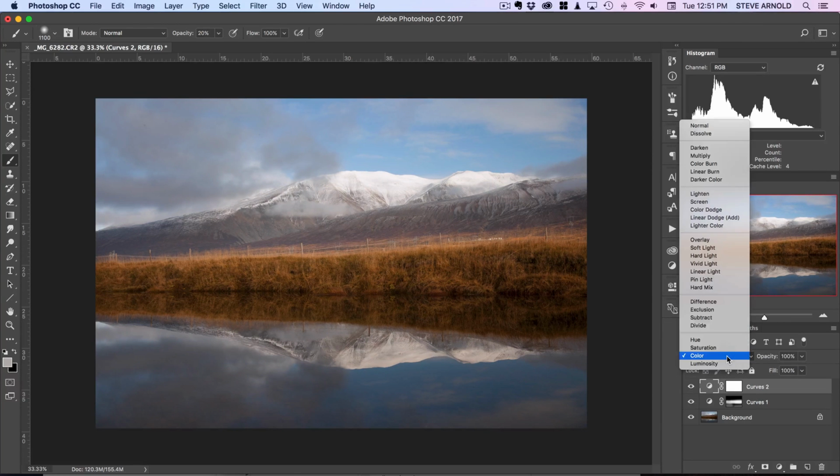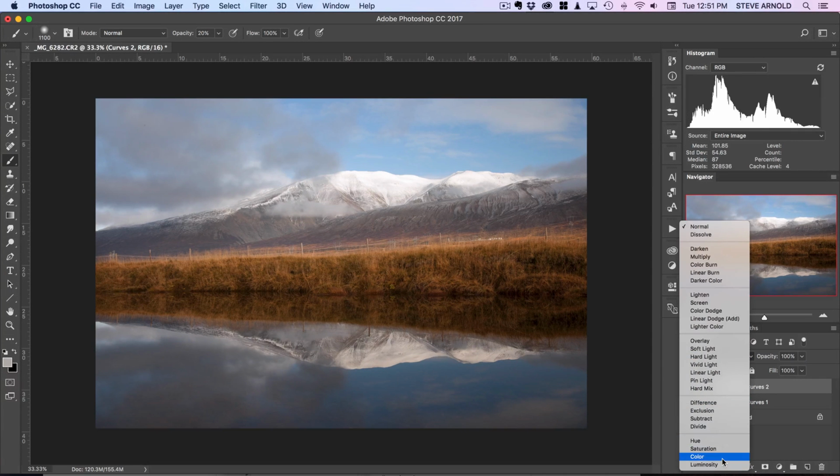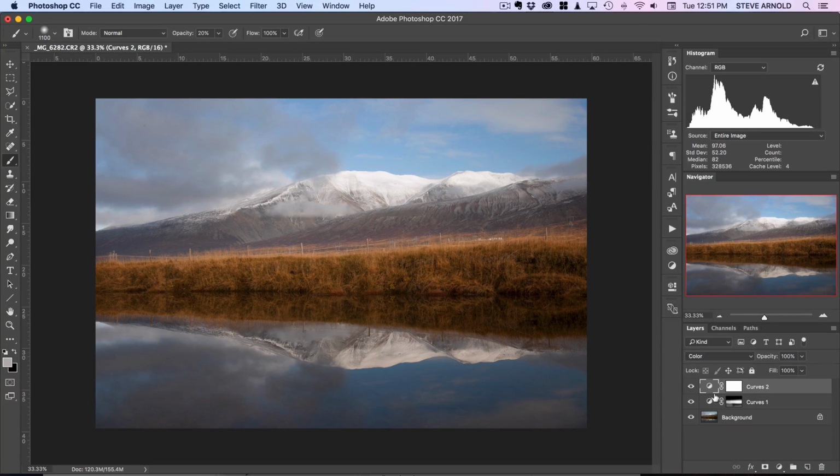So, you know, if you find that just on the normal blend mode, it's making the image just a bit too bright, or it's maybe blowing some of the highlights a little bit, then that's what you can do. You can just change the blend mode to color. And there we go. That's one way that you can fix muddy colors in your photos.